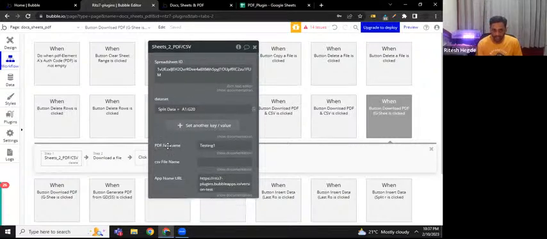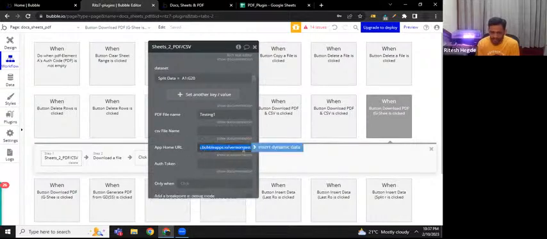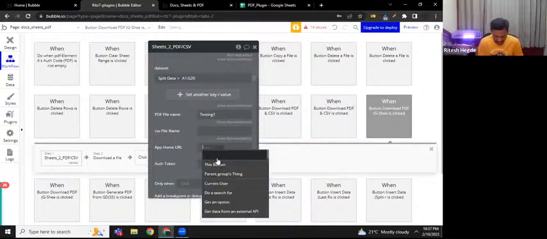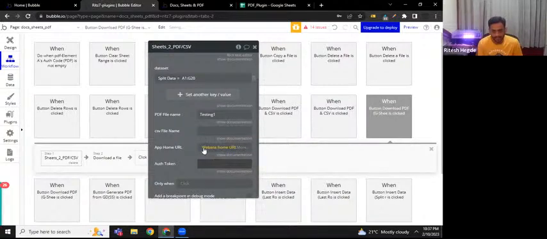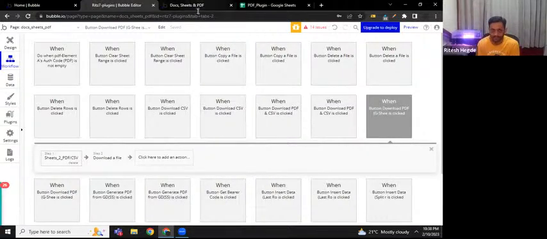We can give the name of the PDF file that gets generated. We'll come to the CSV part later. For app home URL, we have to give the URL of the app, basically the website home URL. Auth token is required only if you are using an authorization method. This will just generate the PDF and upload it to the file manager.